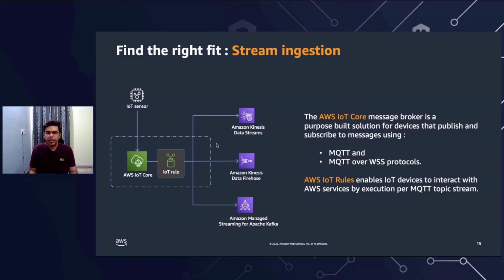Once we have an AWS IoT Core deployment done, the IoT Core broker then interacts with something called AWS IoT rules, which enables these IoT devices to interact with AWS services. What that essentially means is if there is a record that flows into a particular MQTT topic, you can actually define a logic which says a certain type of message or entire topic data has to be streamed back to a choice of AWS service.